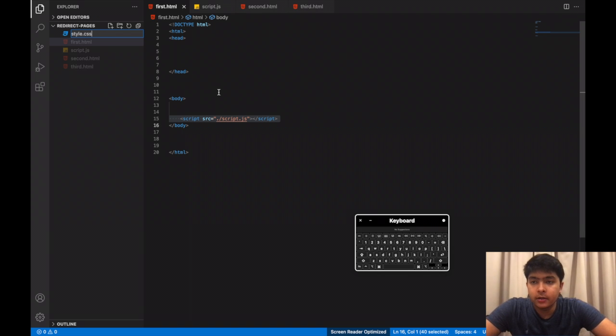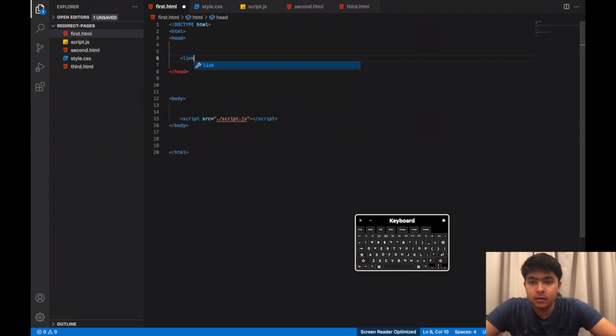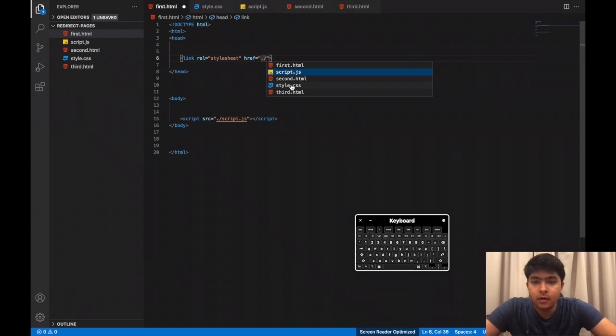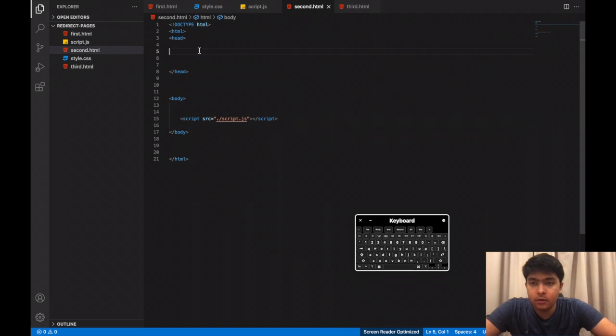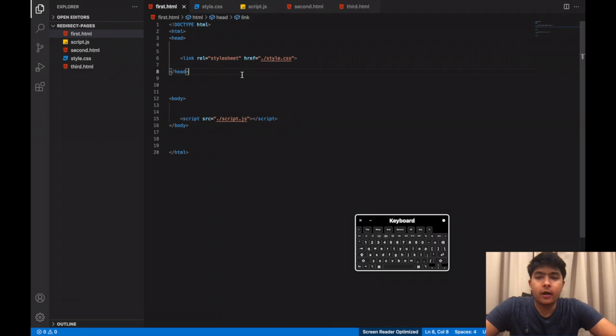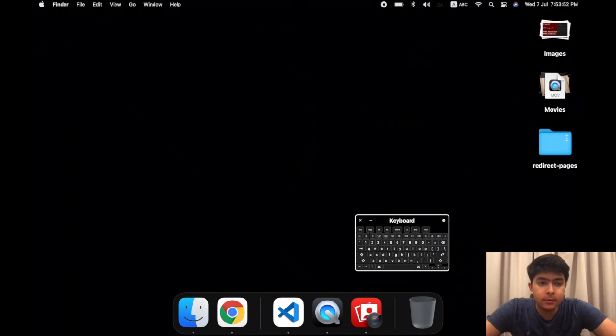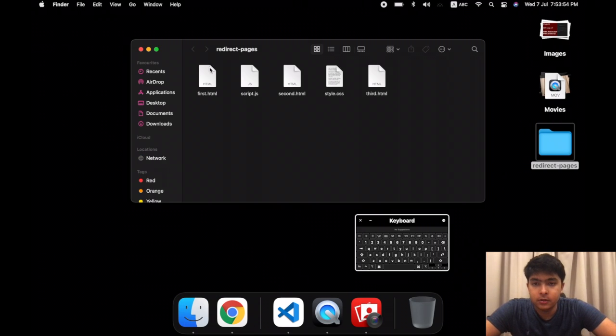And now lastly we need style, so I can just use one CSS file for all 3 as well. So I just need to link the style sheet. So link, then rel is equal to stylesheet, and href, where the document is, same directory, style.css. Now I can copy and paste this to the other files as well, and there we go.